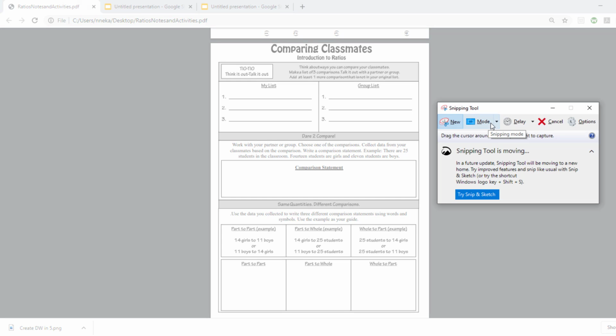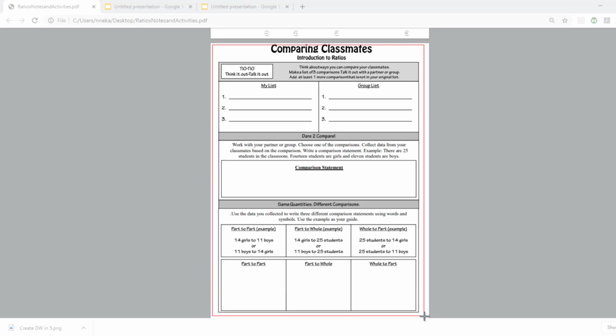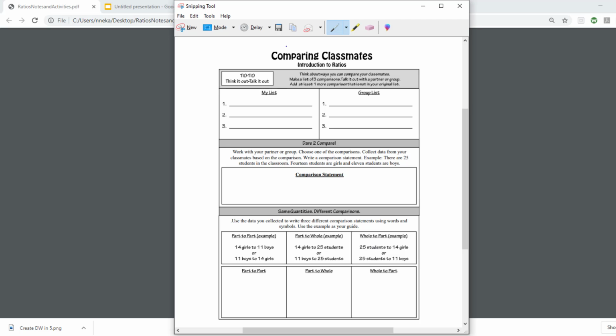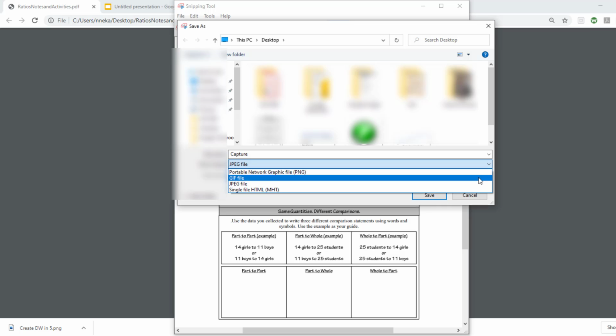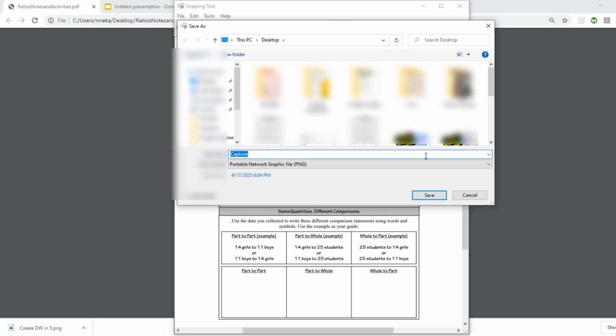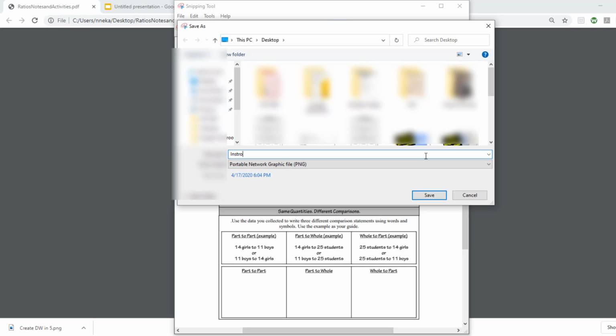What you're going to do is select the rectangular snip. Then you go ahead and cover the area that you would like to include in your PNG image. Once you've completed that step, you will click Save. Make sure it is a PNG image, and then you are going to add a title in order to complete the first step in transforming a PDF into a digital worksheet.